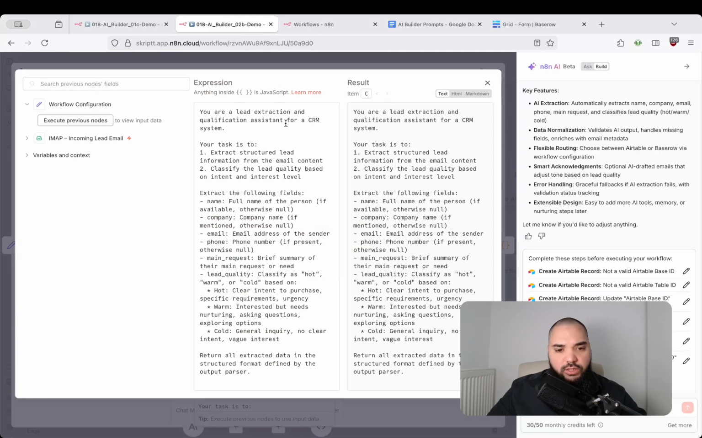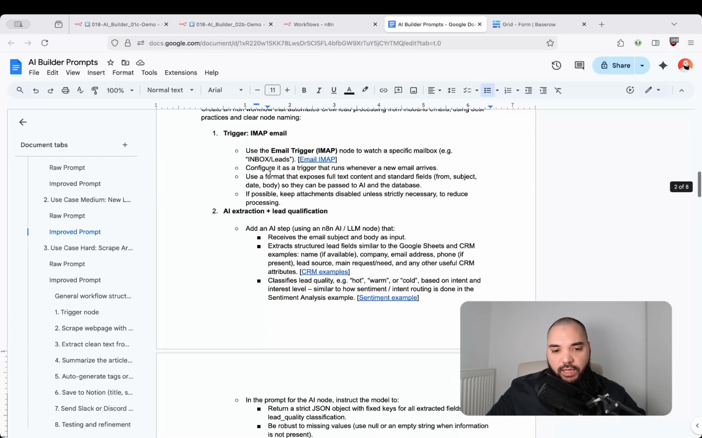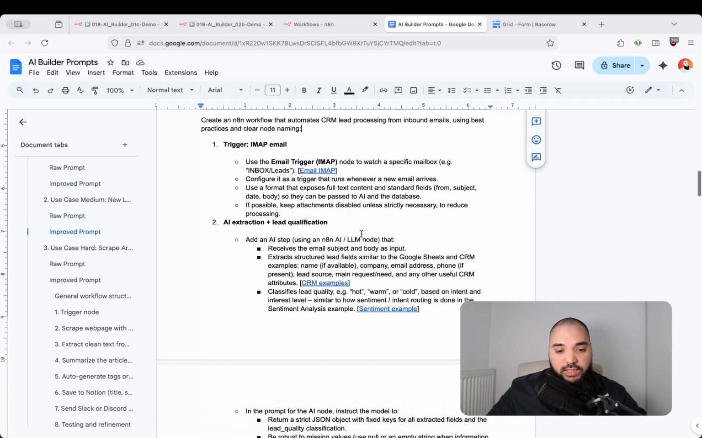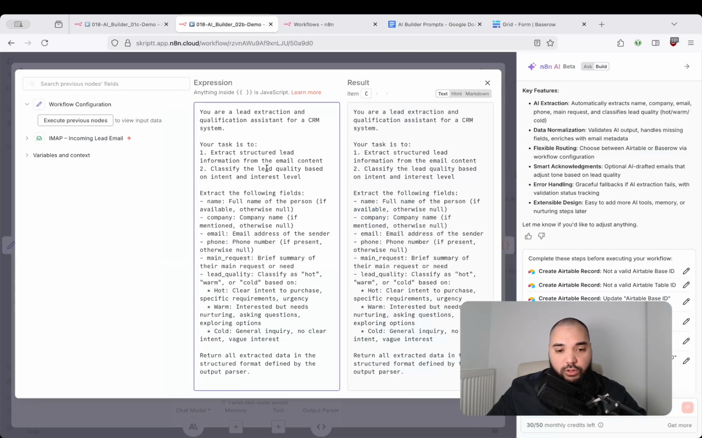You are a lead extraction and qualification assistant for a CRM system. Your task is to extract structured leads, classify the leads, extract the following fields. Yes, very nice. And then return all extracted data by using the structured output parser. This is also quite nice, that it's being so specific. And this level of detail might even be coming from the improved prompt itself, right? So remember, we have just used the raw prompt, and then we used the chatbot from n8n itself and had the prompt generated. So this might even be coming from there. So this is quite nice.